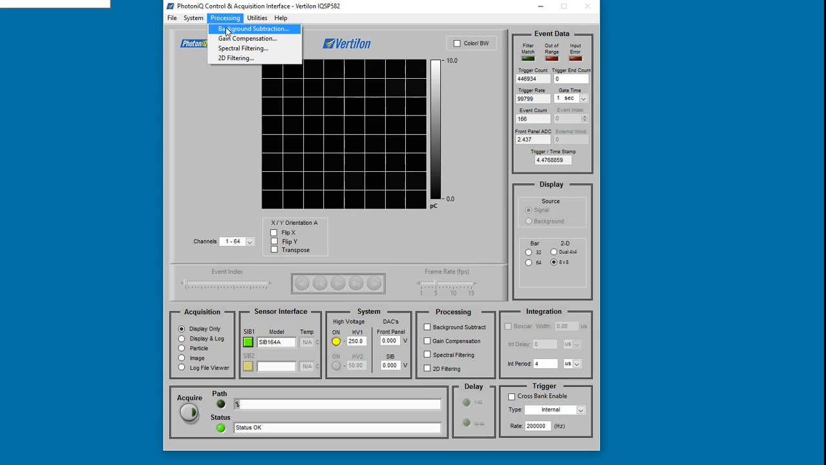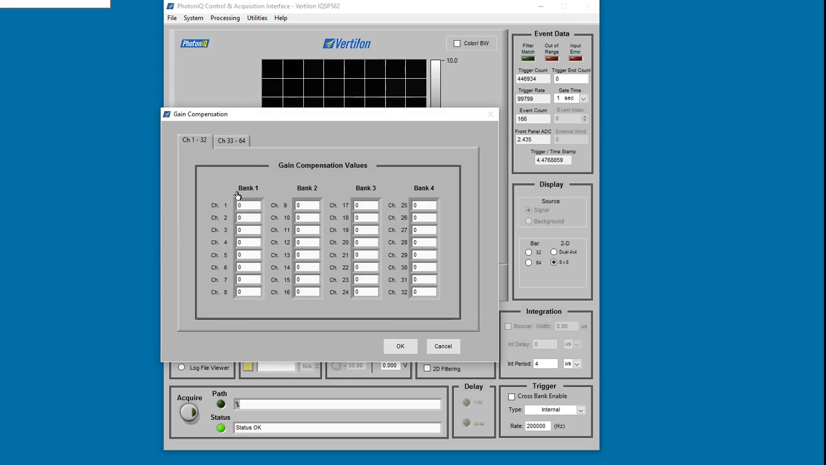You can configure background subtraction and gain compensation, where you can set the relative offset of each channel and the gain of each channel, so that you can normalize the responsivity across the array. Here you can do it for the first 32 channels, and here the second 32. 0 means there's no change from nominal, so you can increase it plus or minus a fixed percentage.